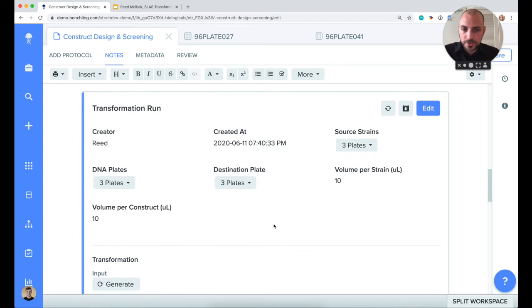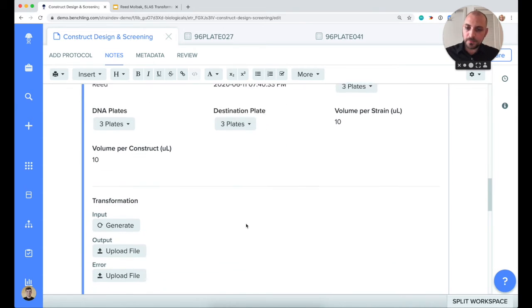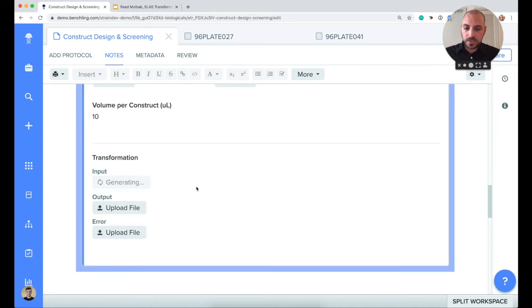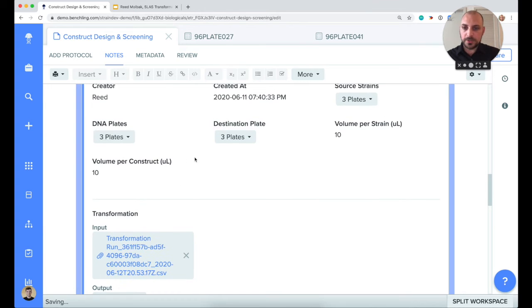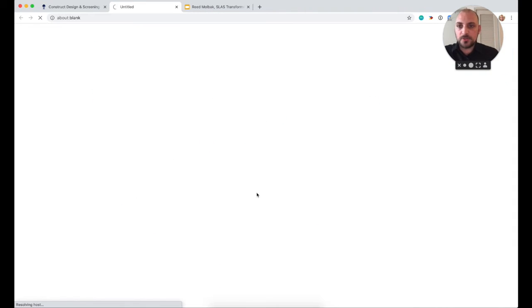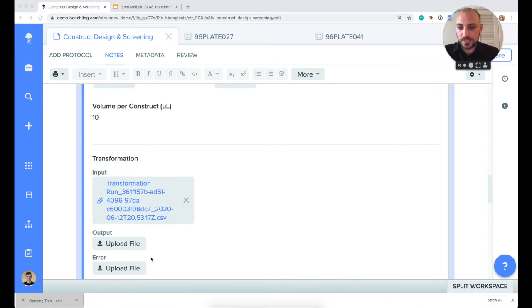Cool. So we've set this up. Next thing we're going to do is click this Generate button. When we click the Generate button, it knows that we want to basically stamp this plate and this plate into this plate, or stamp these 3 and these 3 into these 3. So it's just generating an instruction file for a liquid handler to carry that out.